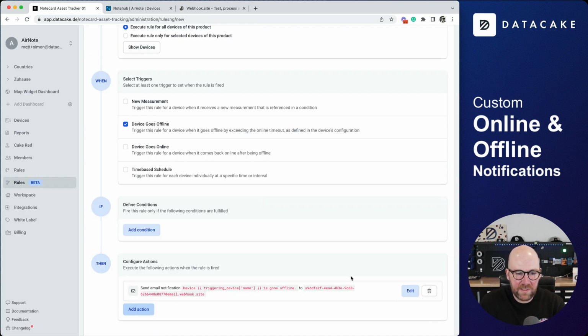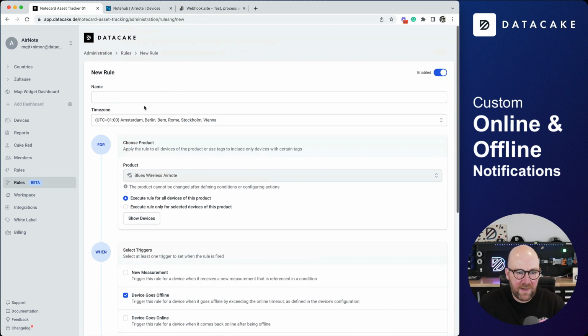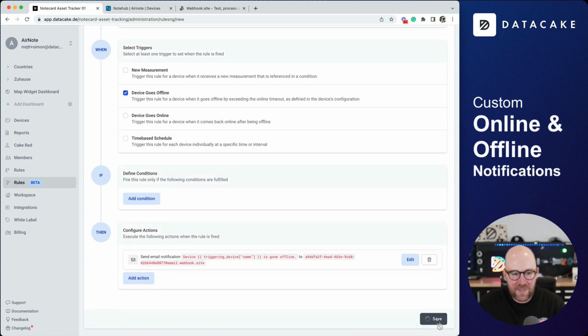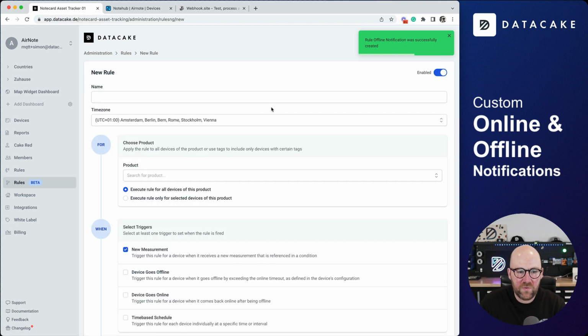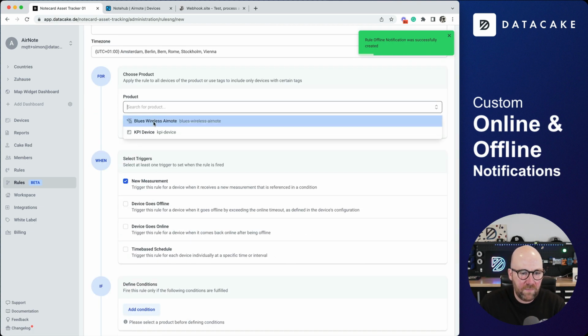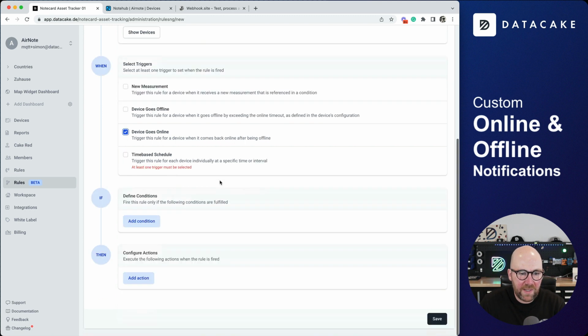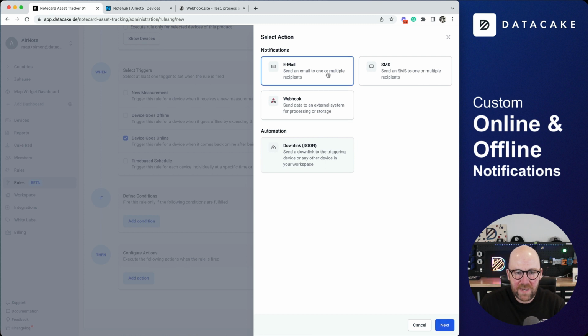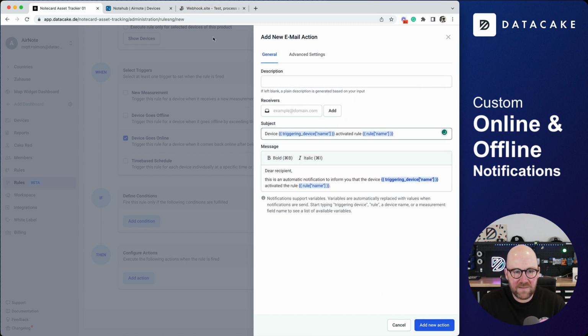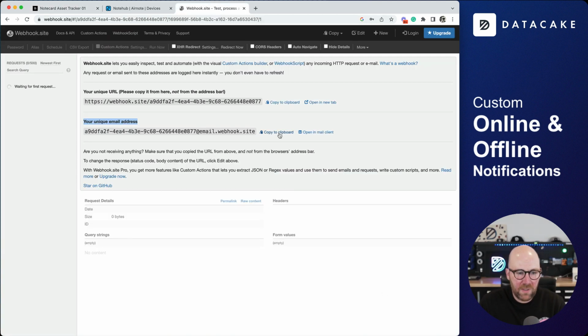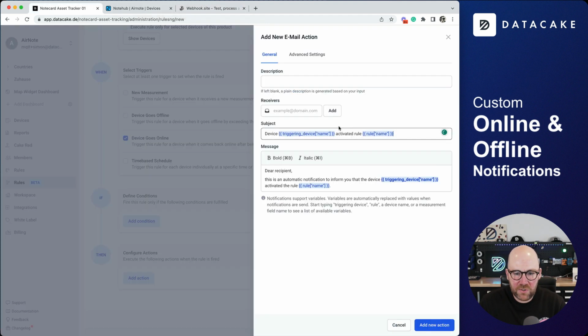Add this rule, and I need to provide a name, offline notification, and press on save. We are going to do this once more for Bluetooth wireless air node, and then instead of offline I want online, and then action, which is email again. Next, I am going to copy this once more.